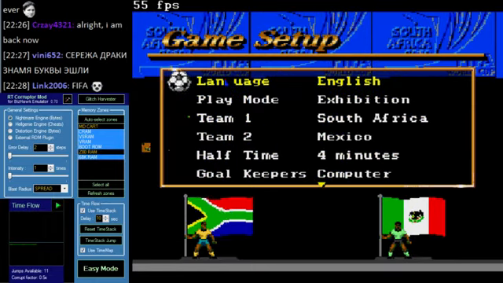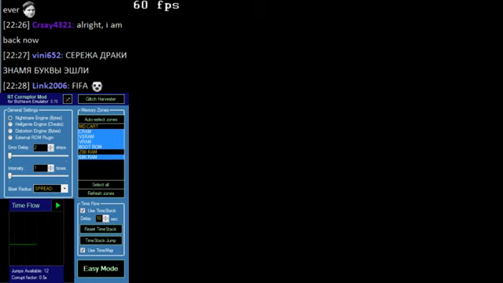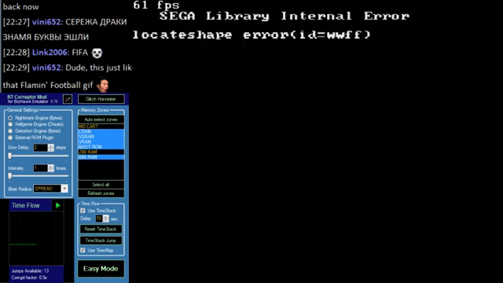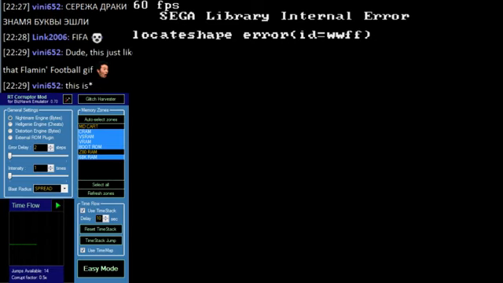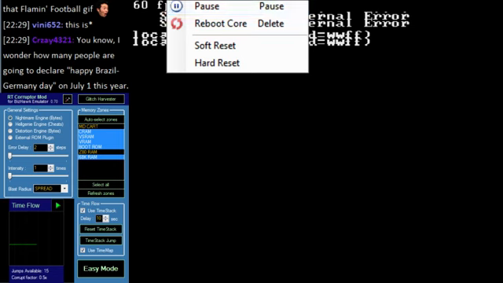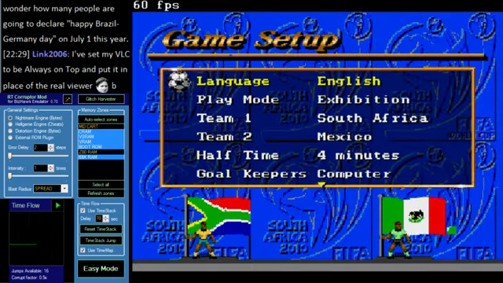Play mode English. Or language English, rather. Can I do anything? Do I have controls? I do not have controls right now. Hold on. Let's reset. I still don't have control. Sega library, internal error, locate shape, error ID equals WWFF. And now we got it twice. Wonderful. Third time's the charm, right? No.